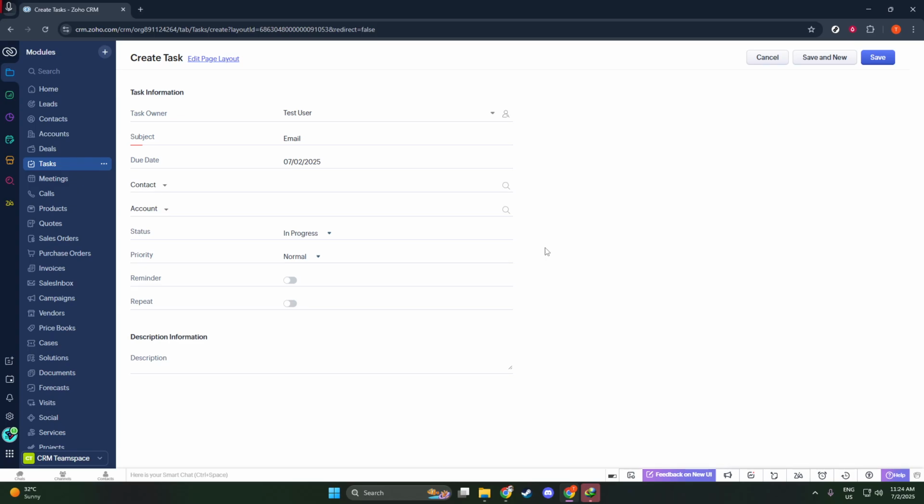Then you'll move on to the Related To section. This field is where you associate the task with a specific lead, contact, account, or deal. This linkage helps maintain consistency within your records and ensures that relevant information is easily accessible to all stakeholders involved.